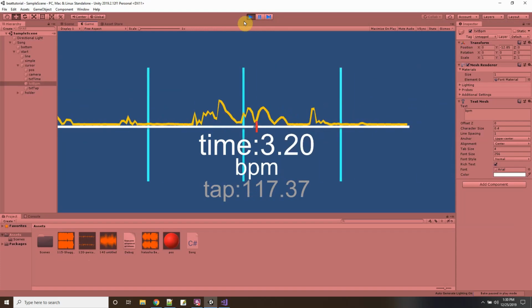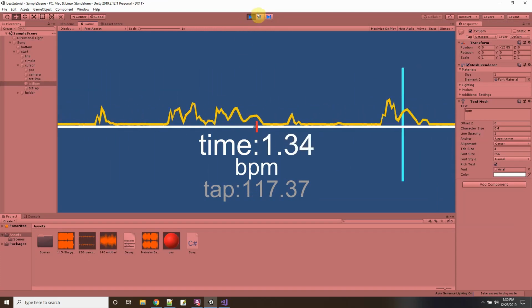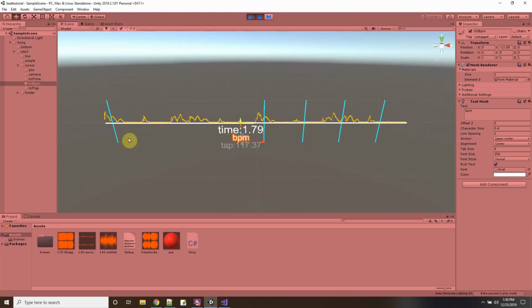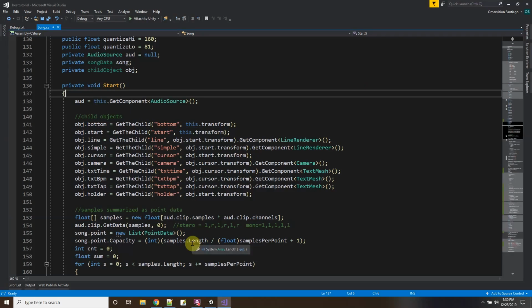So that's about right. Let me just pause this and take a look at where the beats actually fell. It seems like this is the beat here, but when I tapped, the program recorded it just afterward. And the beats per minute from the tapping detected was 117. So let's take a look at the code.